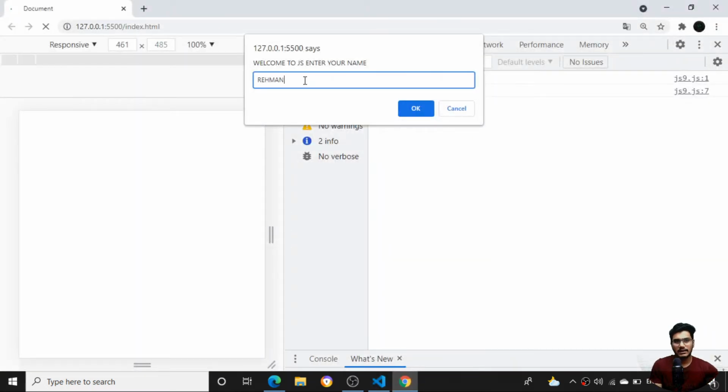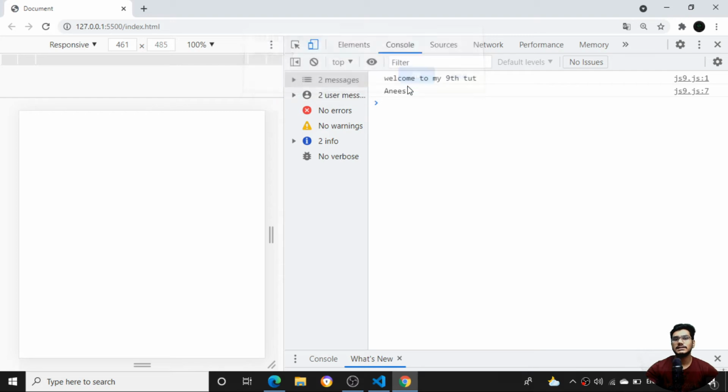If I just type Rahman, it is asking me, are you sure? If I just click OK, you can see that in some time I'll be returning the particular value over here, along with either a true or false value like that.